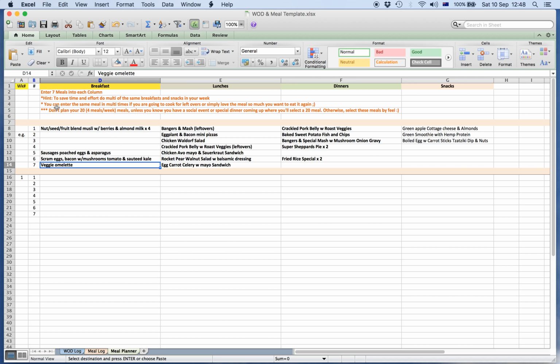And my second one is you can enter the same meal multiple times if you're going to cook for leftovers or if you simply love it so much that you're going to eat it again. So as an example, I've put here super shepherd's pie because I would probably cook a larger quantity of that so I could have that for 2 meals. And fried rice special as well. That's something that I can cook for multiple meals. When I make a pot belly roast, maybe I'll have it for multiple meals, or maybe what I've done here is put it in here as a lunch leftover meal that I will have there. Same with the bangers and special mash.